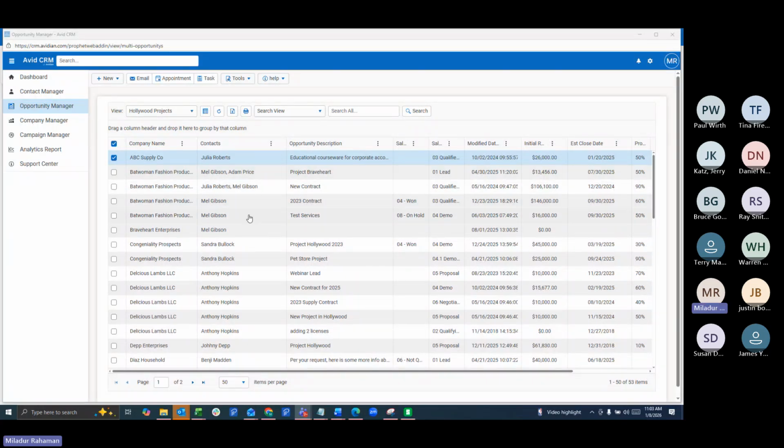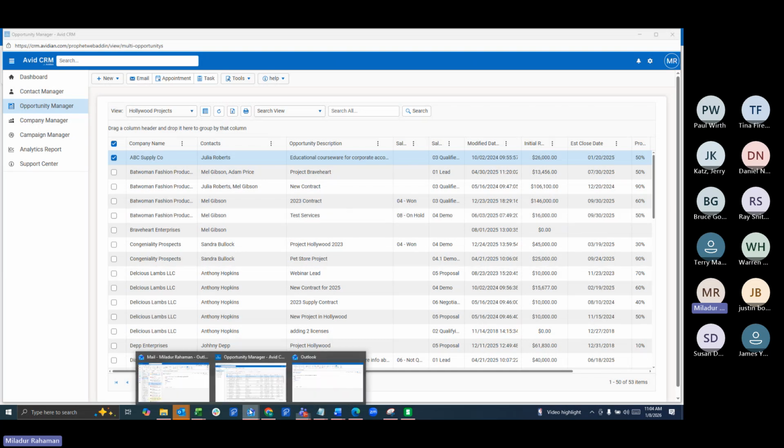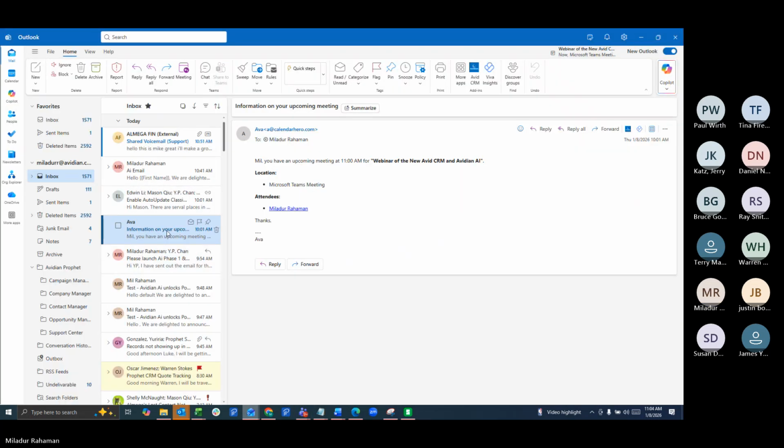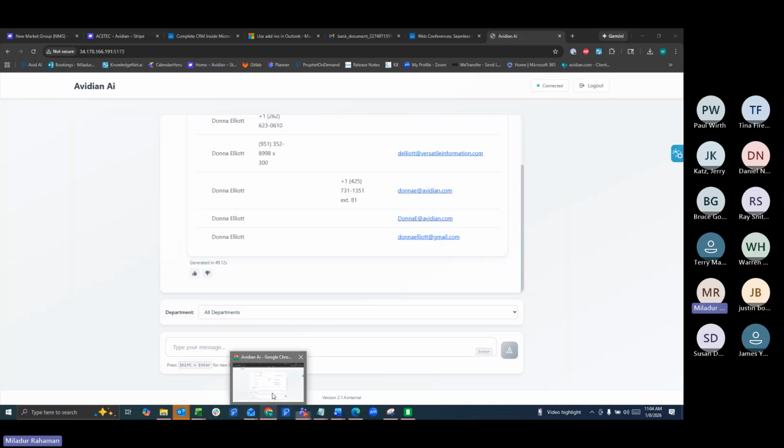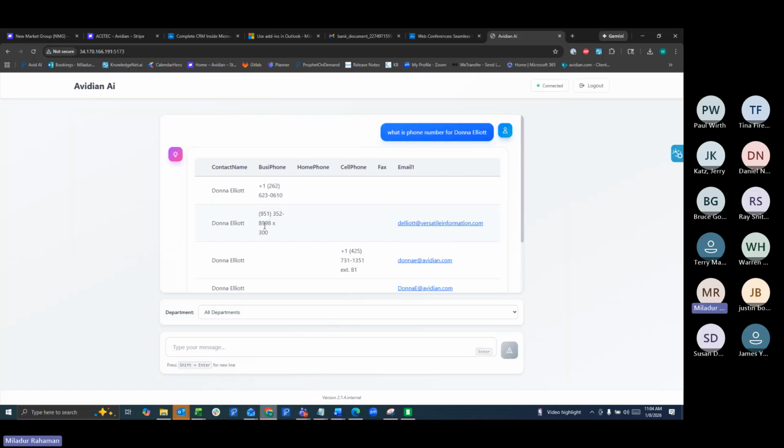So right now I am in the Avid CRM, which is for the new Outlook. As you can see, I am in the new Outlook here. And this is the Avid CRM for anybody that is using the new Outlook. The AI system, I have it up right here, which is called Avidian AI.